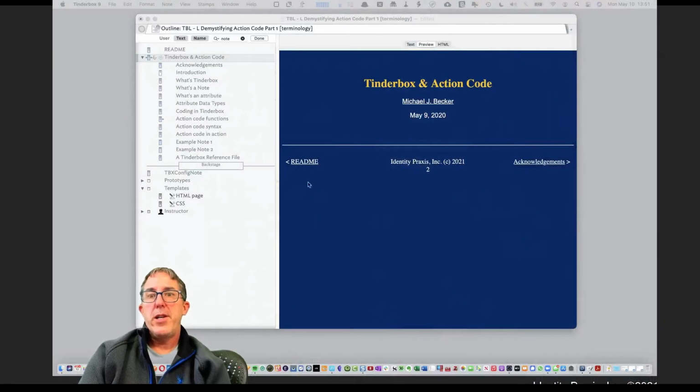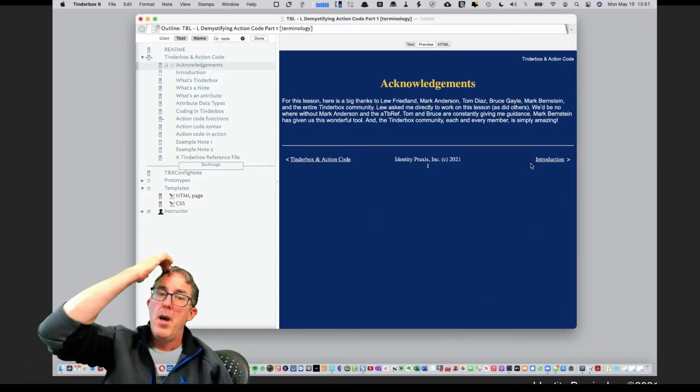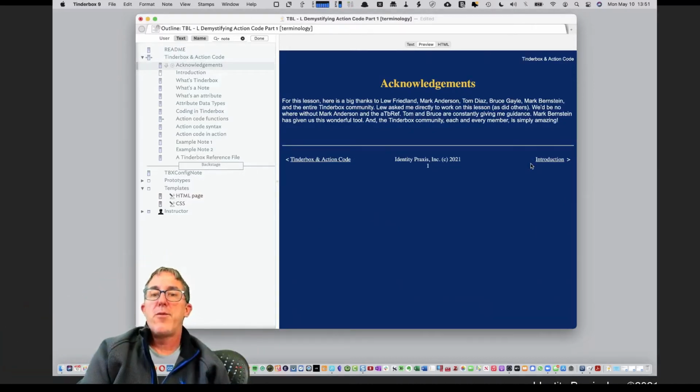So I've got a Tinderbox file open running, and before I dig into this presentation, I just want to start with some acknowledgements. First and foremost, Lou Friedland, one of the Tinderbox community members, reached out to me last week and said, let's try to make this action code a little bit more approachable and easier. So he and I met a couple of times. We've talked about it, and the results of that conversation, and the conversations I've had with many of you over the last few months, have resulted in this presentation.